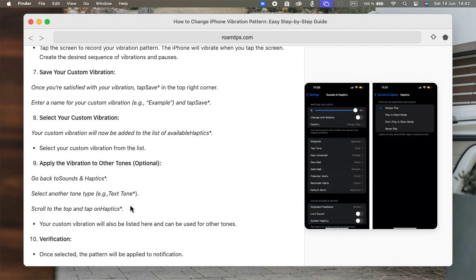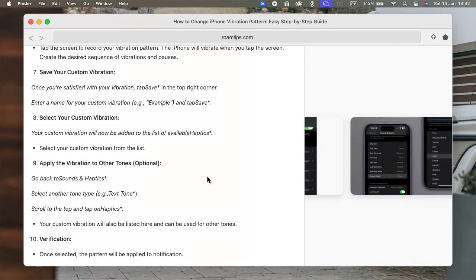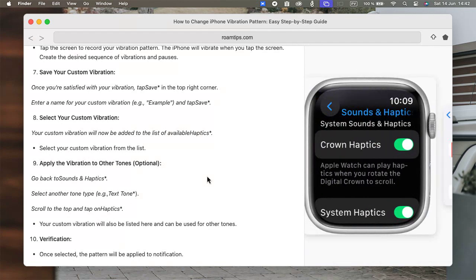So we've successfully changed the vibration pattern on our iPhone. See? It's pretty simple. And that's it for this tutorial.